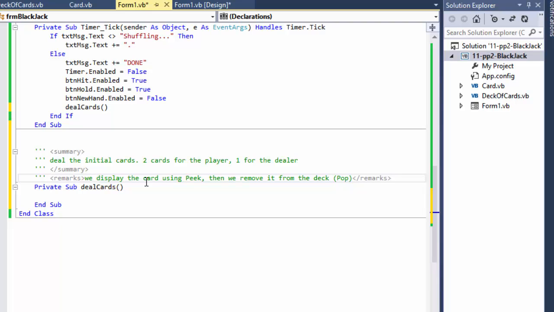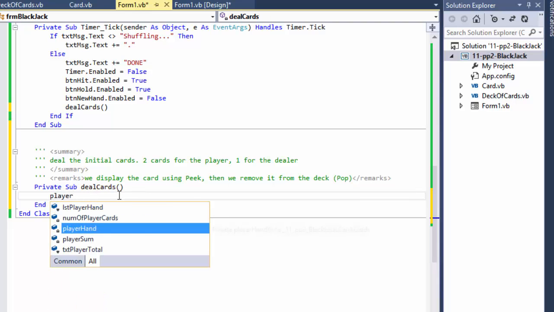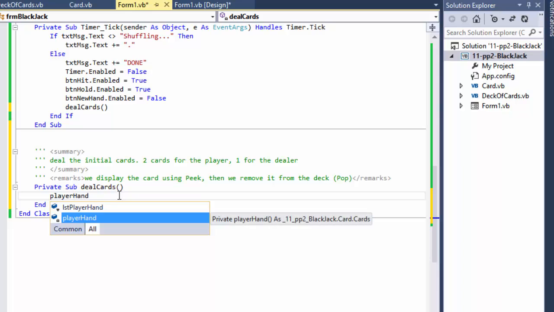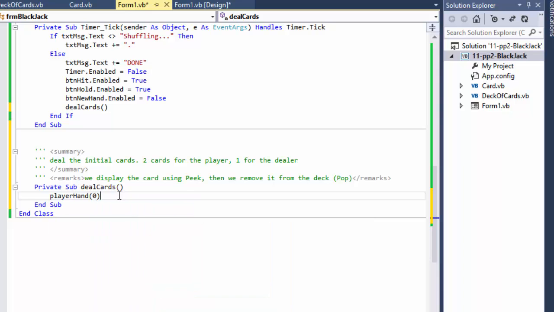And we display the card. We will use peek. Remember, we have a stack of cards, so we can use peek to look at the card that is on the top. We will place it into the player's hand, and then we will remove it from the stack. We don't want it in the stack anymore. All right, so a player hand, since these are the first two cards, that's gonna be player hand 0 and 1, because these are manually populated.